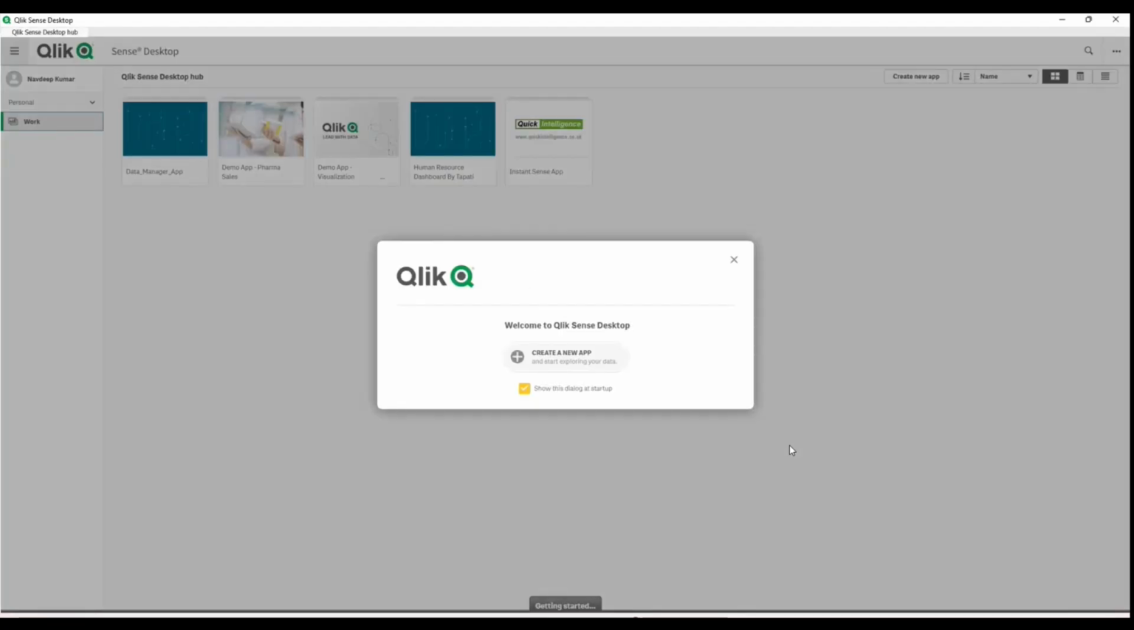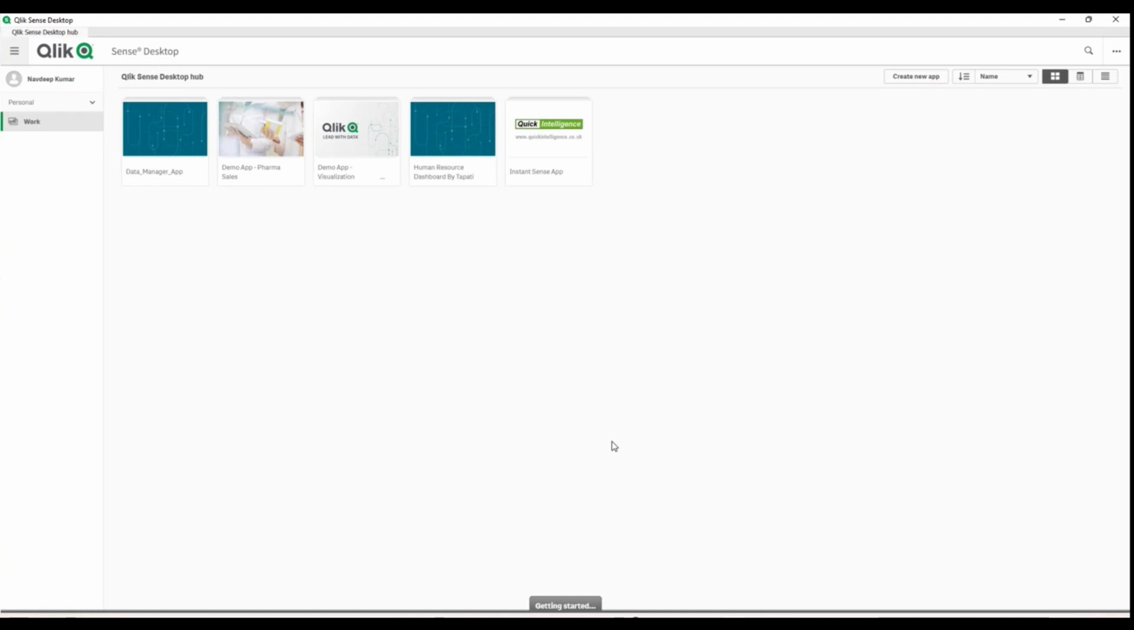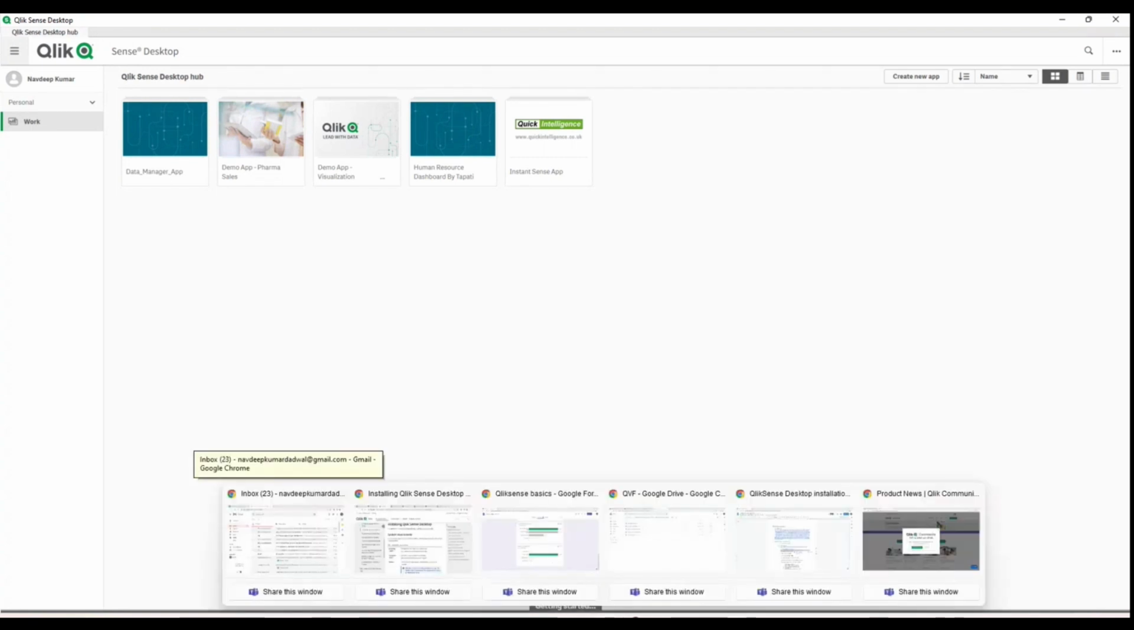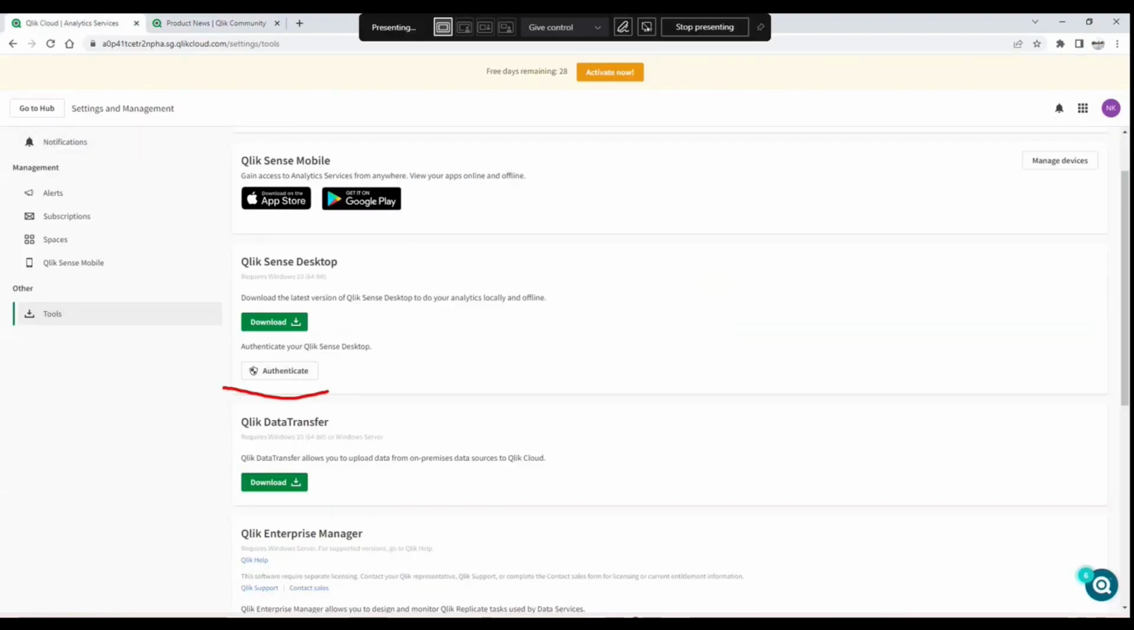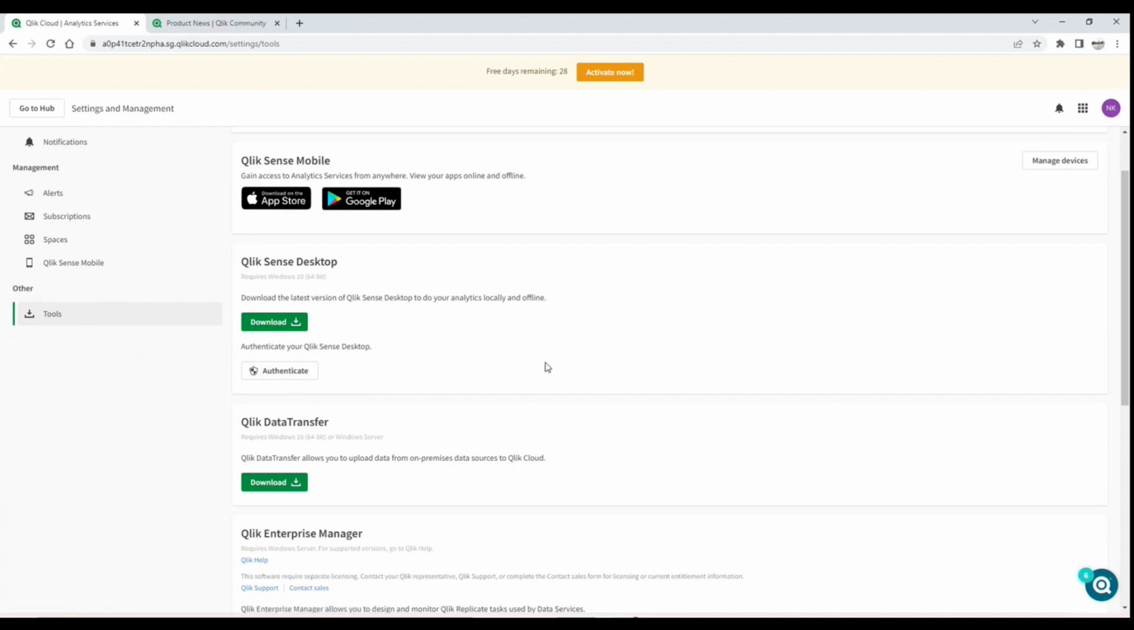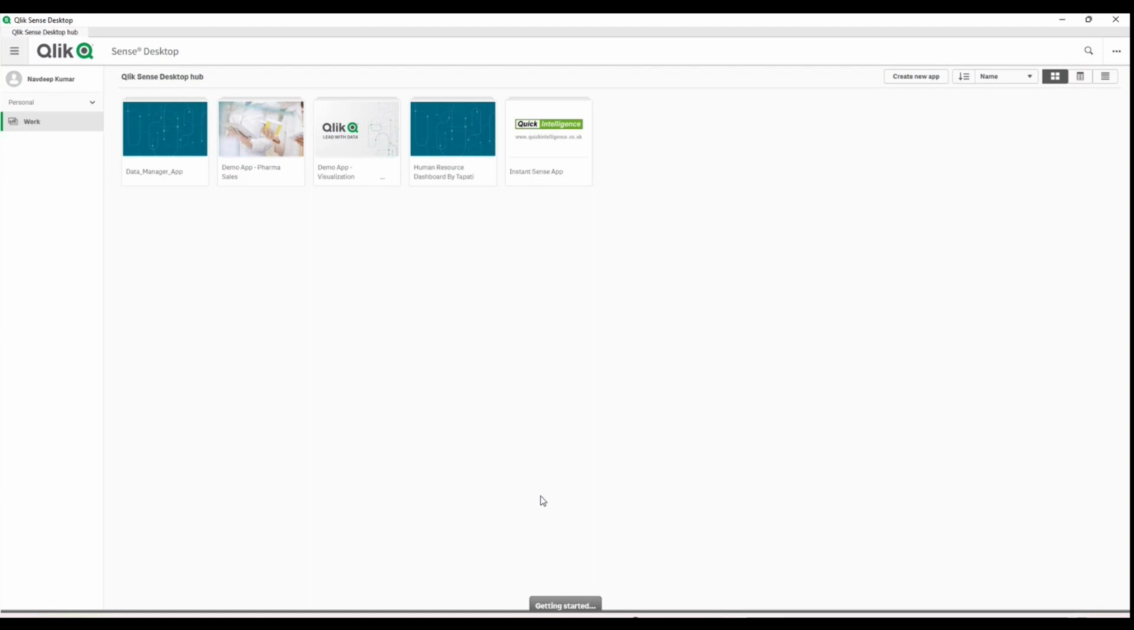Navdeep, so actually, I joined a little bit, 2 minutes late. My desktop is installed, and when I click this, it's asking for the authentication link. Yeah, so your authentication link you will find in your Qlik Cloud. This is where you find it, come here and click here, under your profile, Qlik Sense Desktop. You will come and authenticate from here. Okay, sure. Now this is your Qlik Sense Desktop hub.